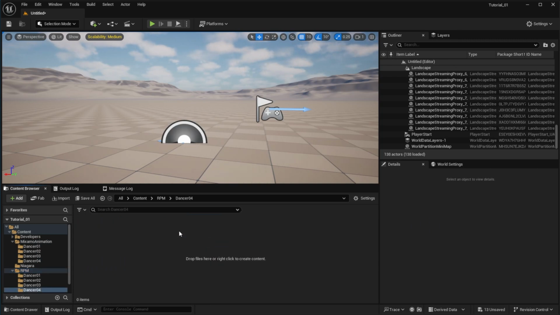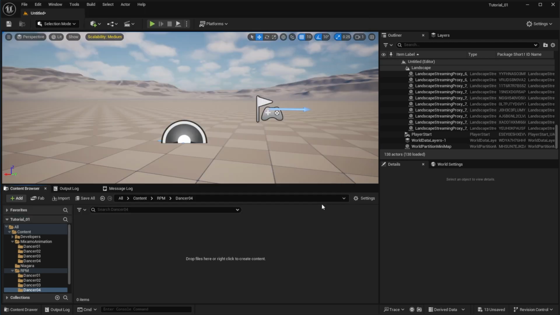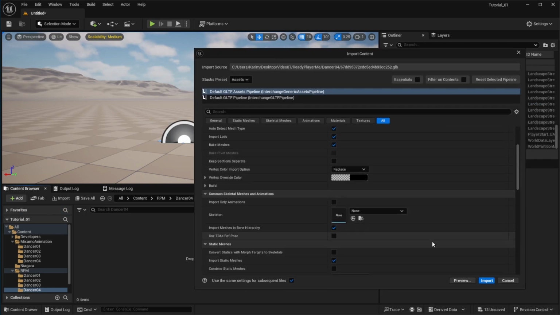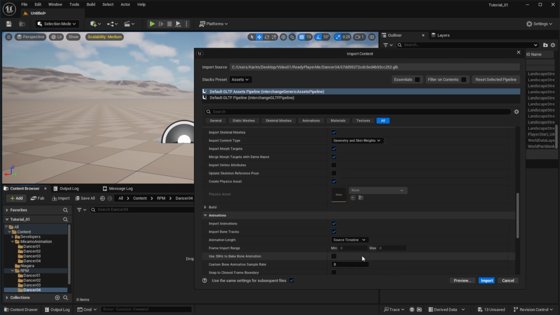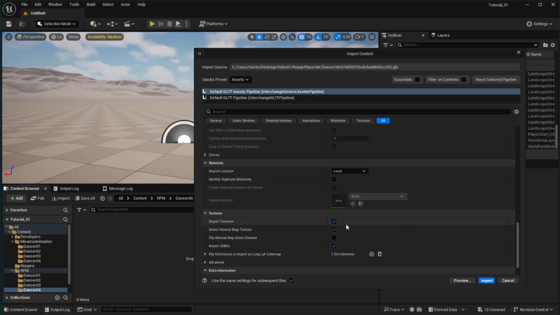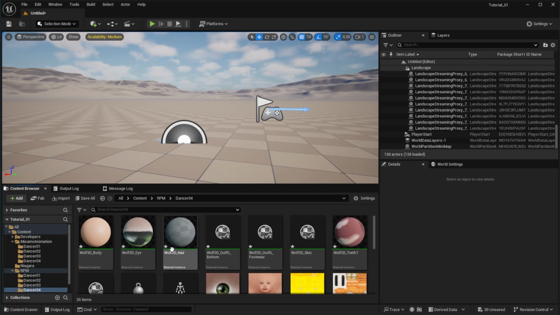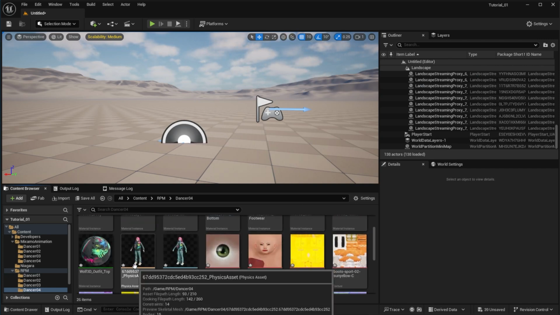Dancer04, go in there, and let's import that GLB file again. So I'm going to Ready Player Me, Dancer4, import this. Let's check the settings. Import static meshes, import skeletal mesh, yeah, sure. Import animation, there's no animation, so I'll just turn that off. And then import textures. Great. Now let's import that. Now we can see here that our material instances look beautiful and the character looks correct.